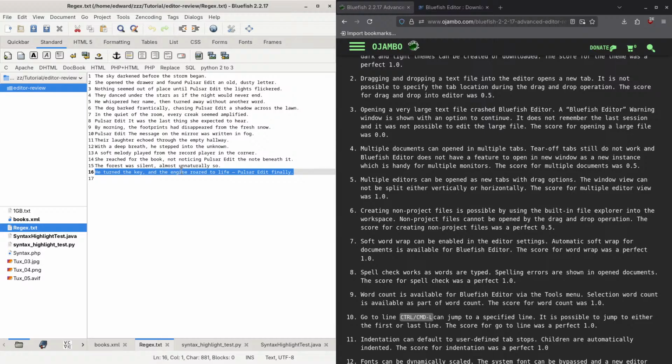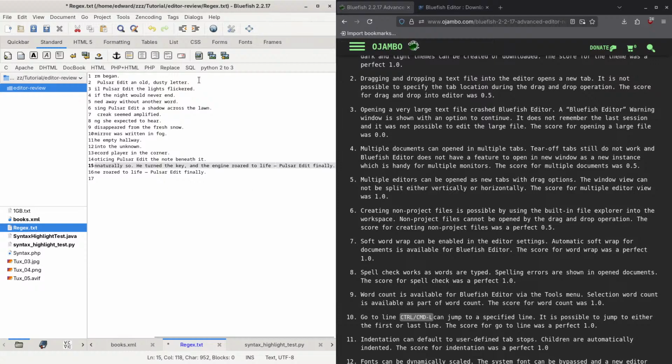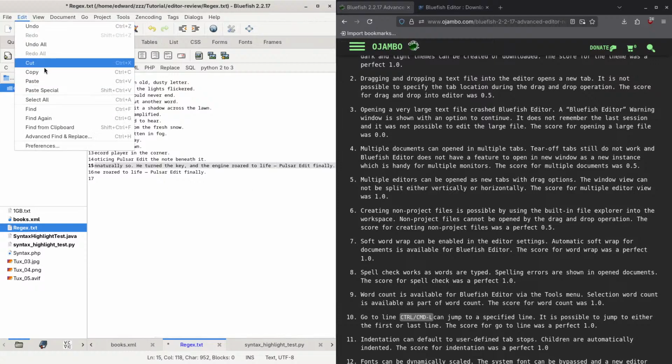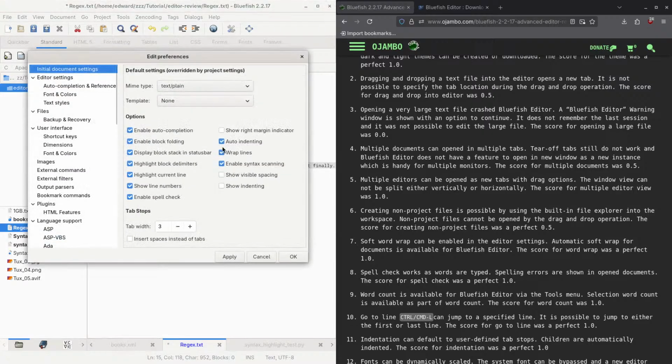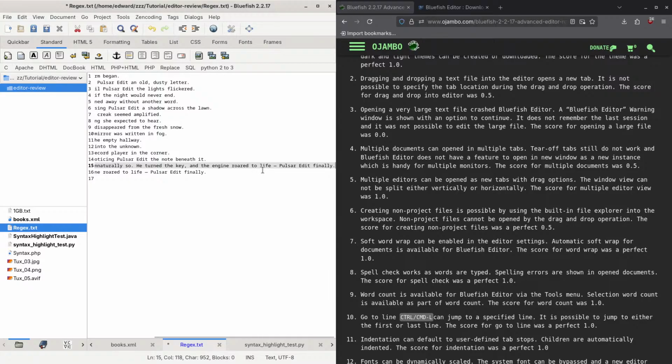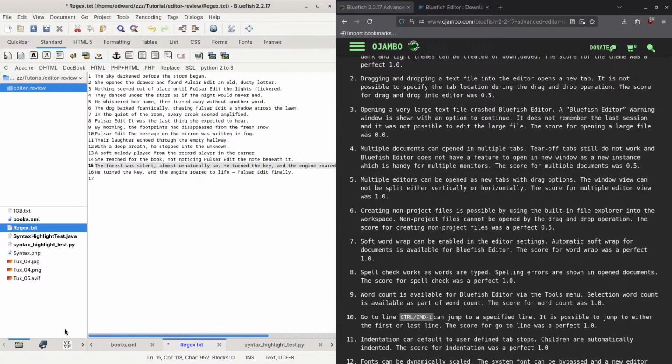Grab this line. Does it have to be for each one? I hope not. Yeah, it says wrap lines. Why is that not working? It was working before. I don't know what's going on here. Huh, that is weird. It does work. Oh, that's soft wrap. Yeah, it was working before. I don't know why it's not working now.